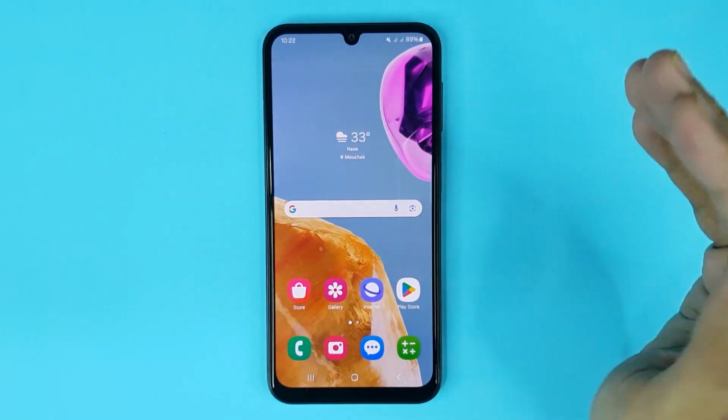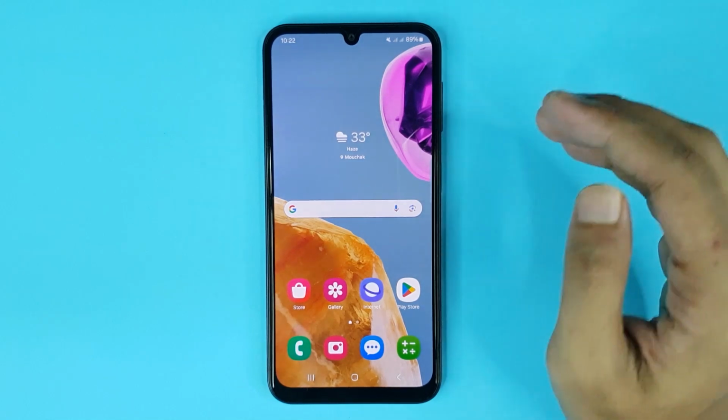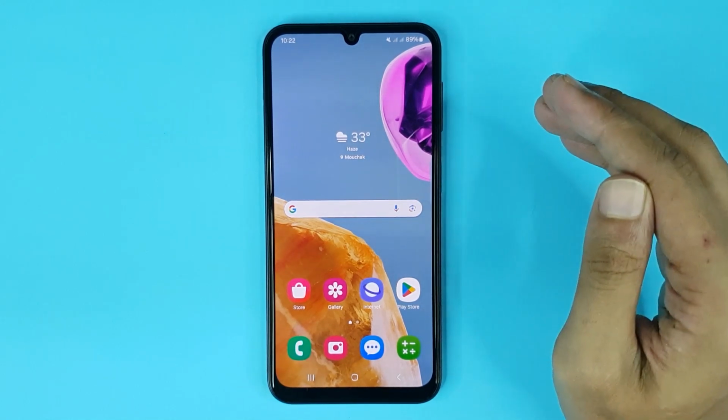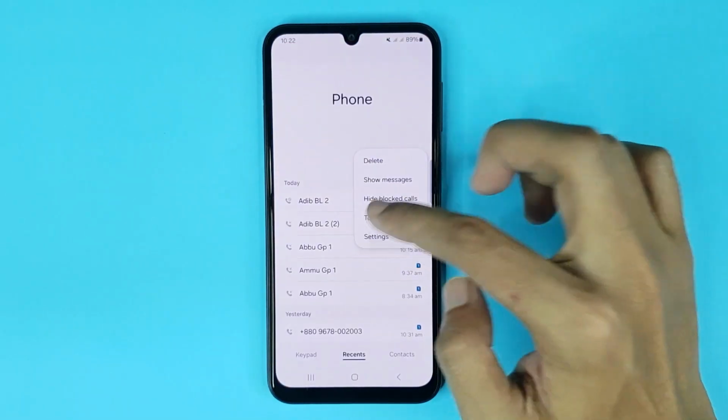You can also answer or reject a phone call using your volume button and power button. Now you have to turn on these two settings. First you have to open your phone app and then tap on three dots, then go to settings.